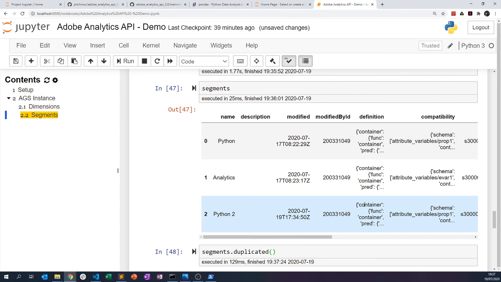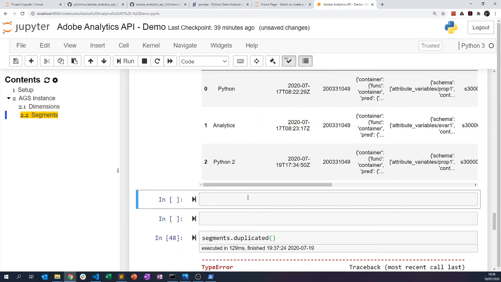And this is not possible because we have a dictionary. So we will need to fix that problem first. And to fix that problem, you will need to create a new column, which is going to be definition string. And that will be my segments.